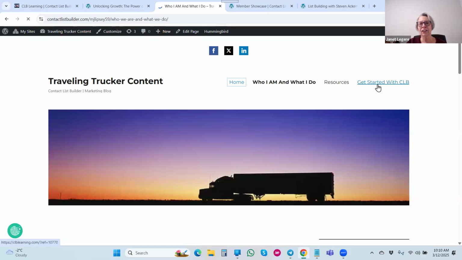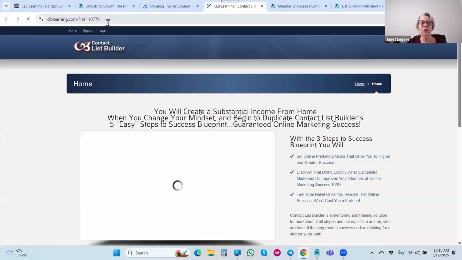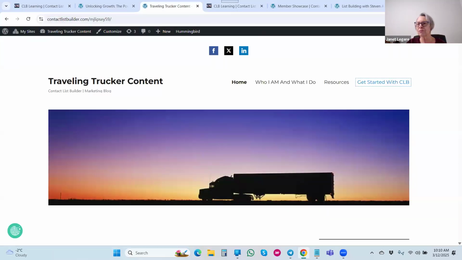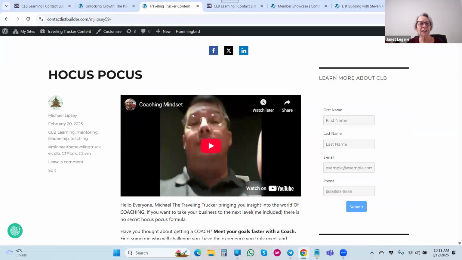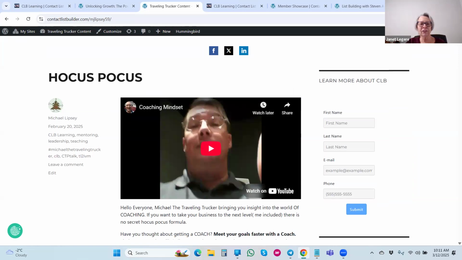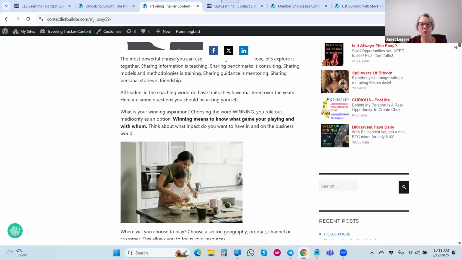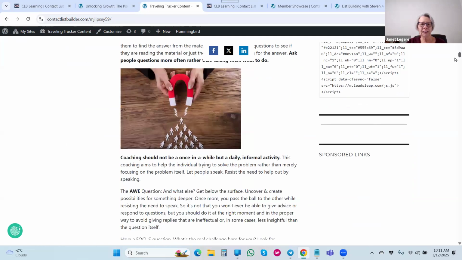So let's go back to home. If we click on the Get Started with CLB, just let this refresh the page, it goes to Michael's page. So you can see it's a different ID. That's going to Michael's CLB page. Let's go down here and you can see he's very prolific. He does videos with almost all of his blog posts. He does a quick video to summarize his blog post, and he writes a really great blog post. Got pictures in there, and he's quite active.